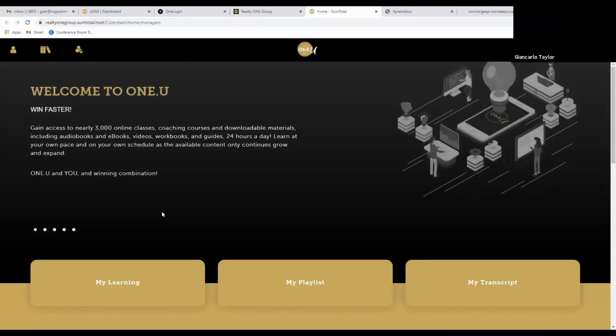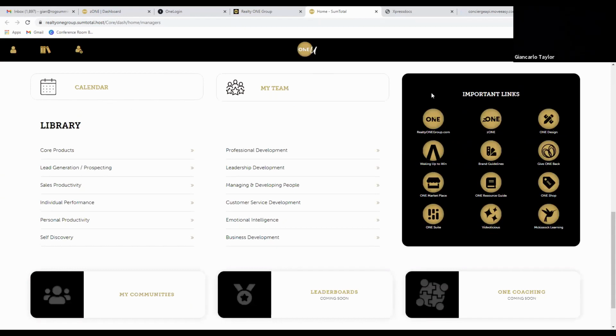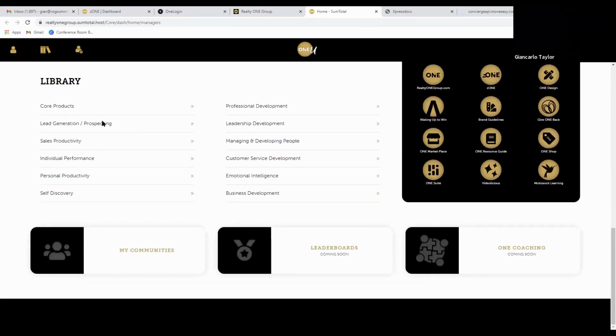OneU University. If you don't know what OneU is, it's a place where you can learn about stuff, right? OneU University, as the name suggests. Come in here, search for what you want to learn, how to access Waking Up to Win, things like that. Oh, I think it's just having issues. Here we go. Welcome to OneU. Get learning done here, right? Calendar, my team, things where we want productivity, self-discovery, emotional intelligence, business development, all accessible within the OneU library.